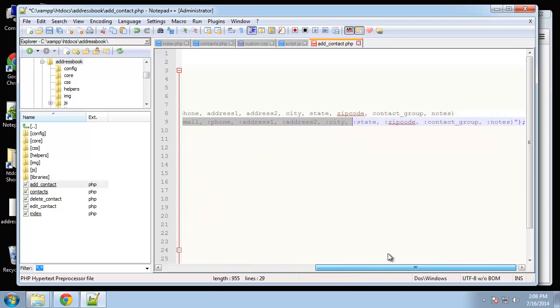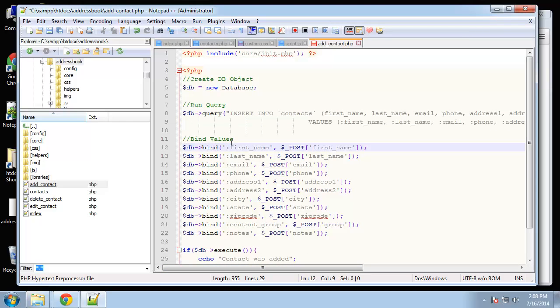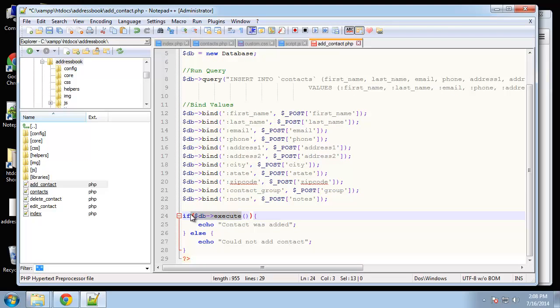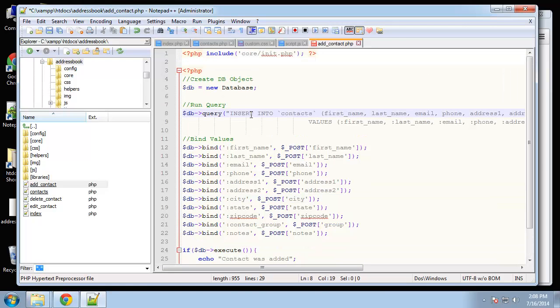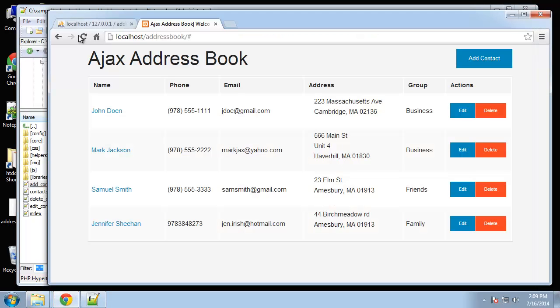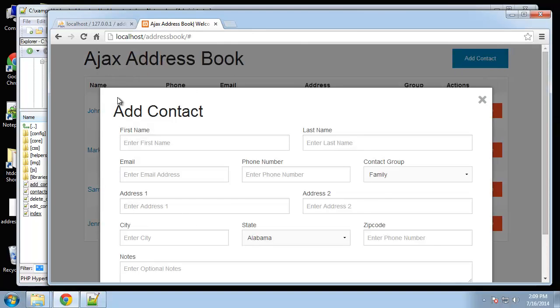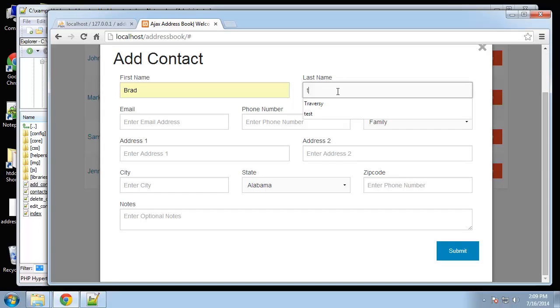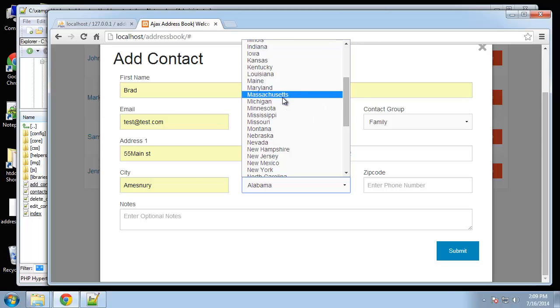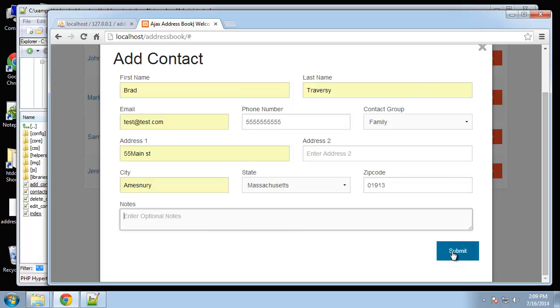Okay, and then down here we're going to bind those fields. So we're going to bind first name, all these, to post, to whatever is sent with the form, and then we're going to just execute it. If it's executed successfully, we'll get a contact was added, and I believe these will show up in the console. Alright, so that's good. Save that, and let's give it a shot. Might need to do some debugging. Add contact. Just put in some random stuff here. Alright, so let's give that a shot.